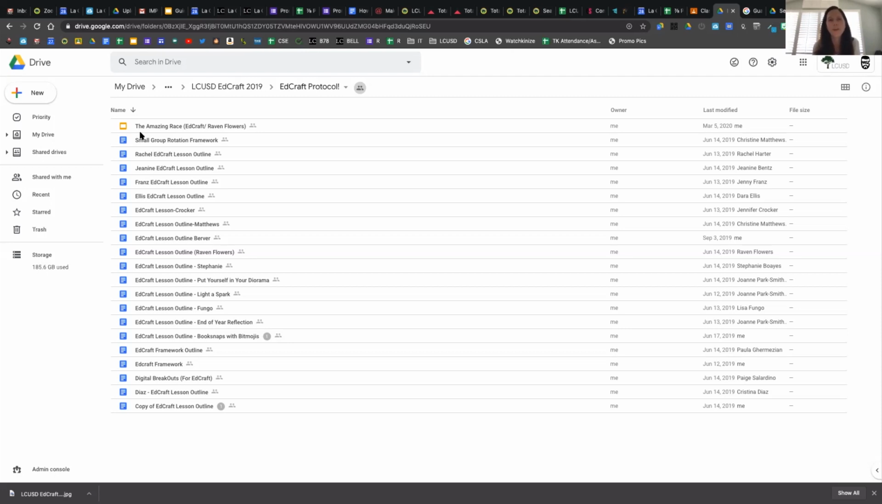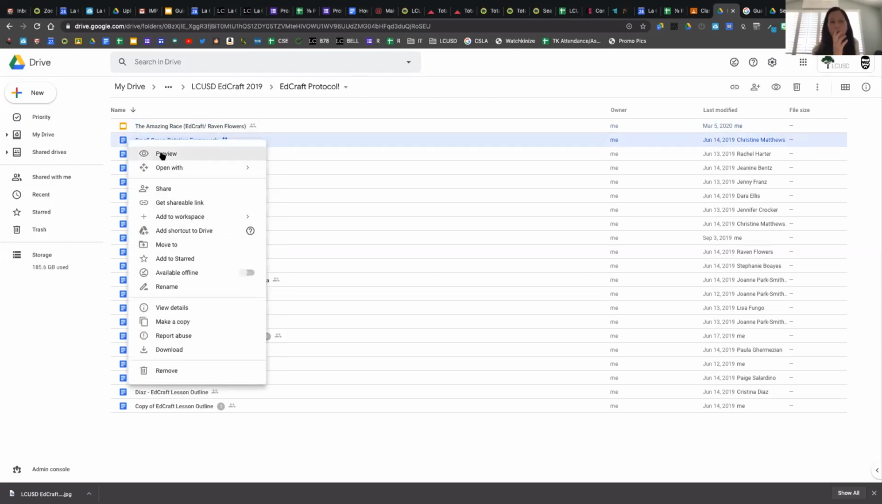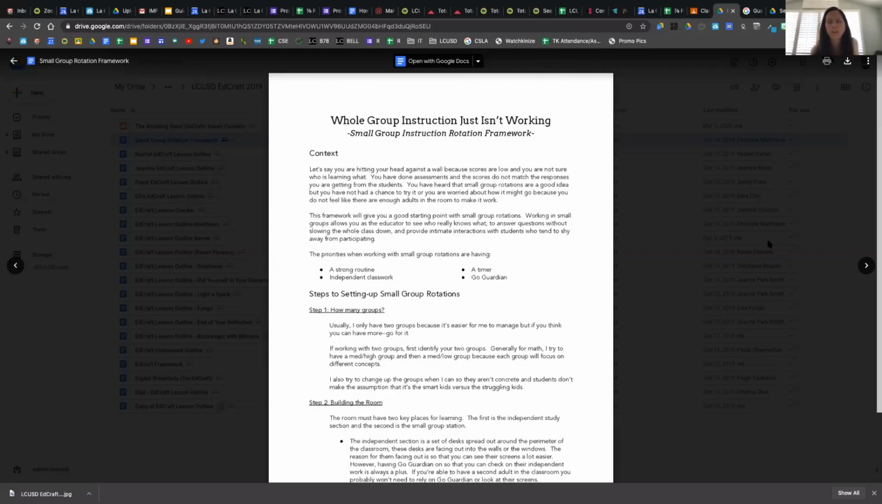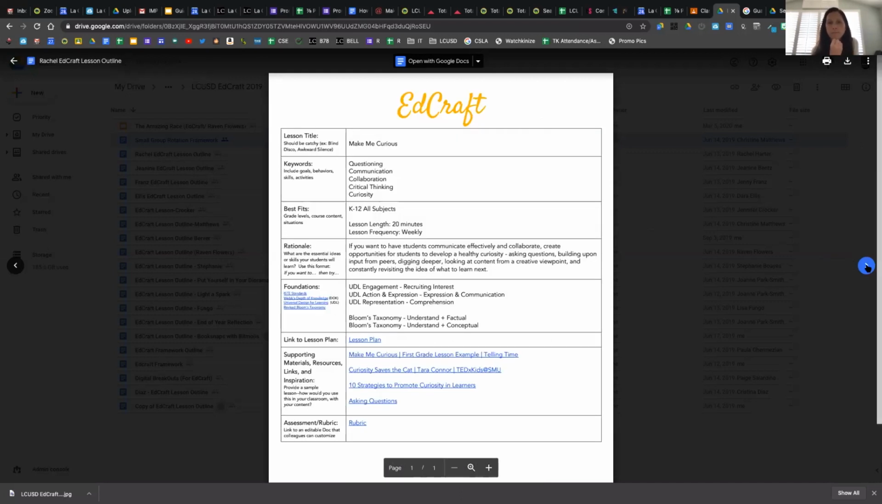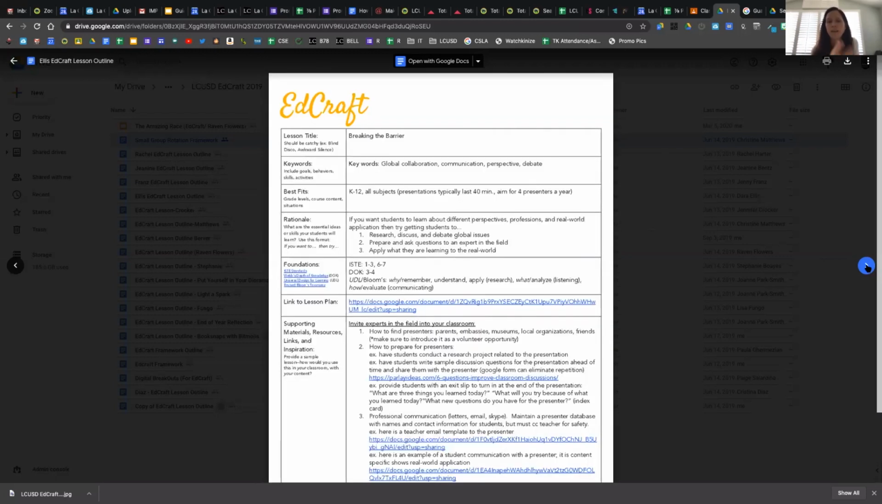Although, David, could you please right-click on the very first document called Small Group Rotation Framework? That's fine. Click Preview. You see the very first assignment that is turned in here. Now, David, can you just click your right arrow button? You see the next person's. Click your right arrow, next person, next person, next person.